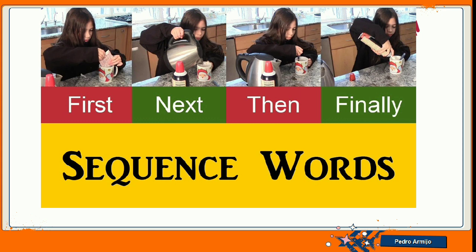And as you can see in the image, we have a girl that is probably preparing a cup of coffee. And she has to follow some steps in order to make her recipe very good. In our case, when we want to do something, we have to follow, obviously, the order of the steps because sequence words give us, as their name says, a sequence in the steps that we have to do. We cannot do the last one in number one. We have to follow the sequence.